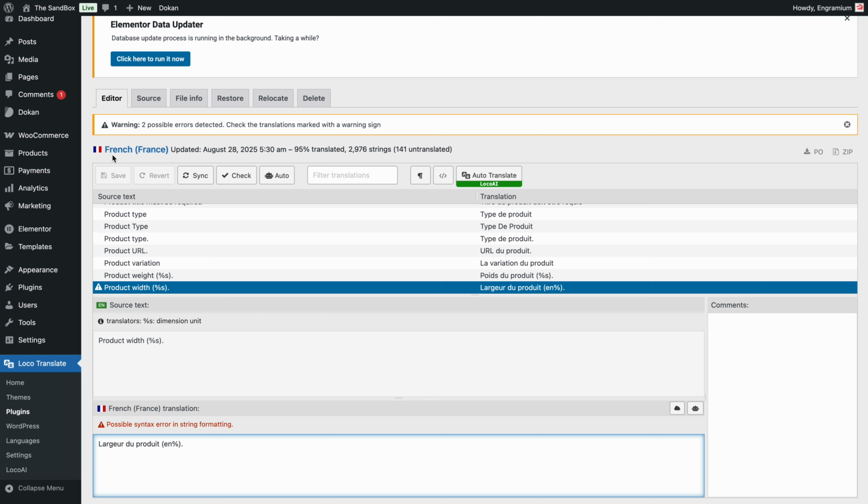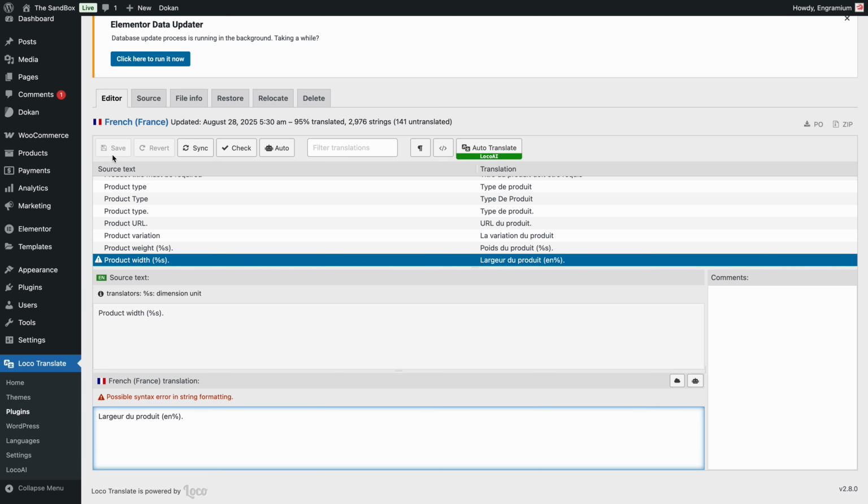And that's it. You now know how to translate the Dokan plugin using Loco Translate.